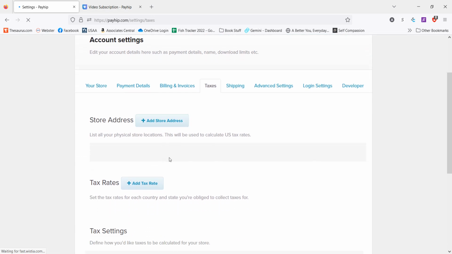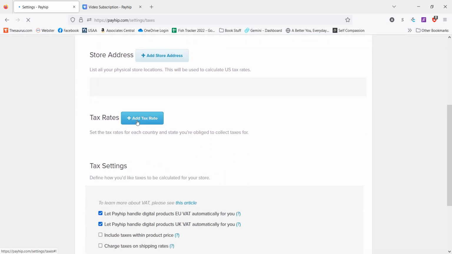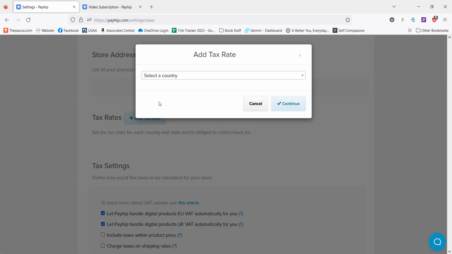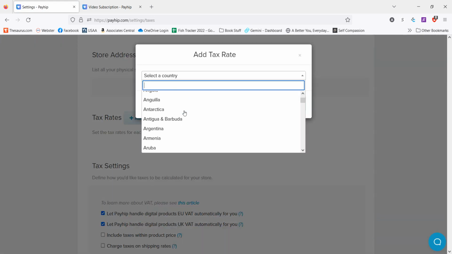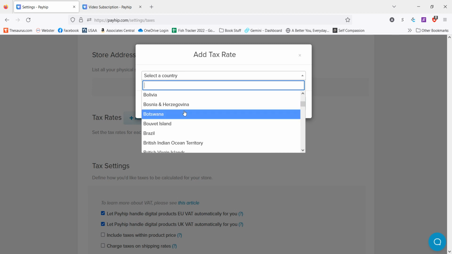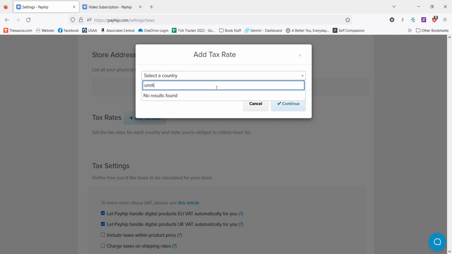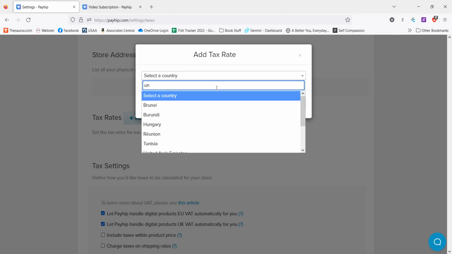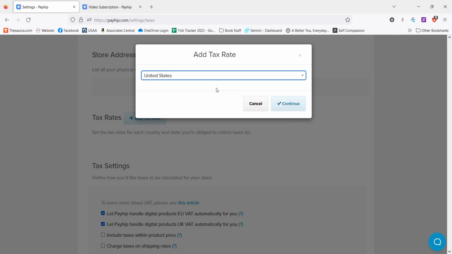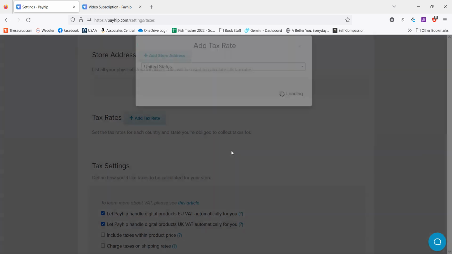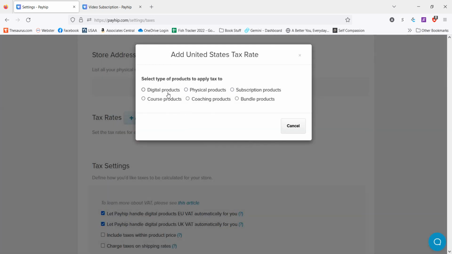So here you add your store address and then tax rates. You need to list a physical store location because it's used to calculate U.S. tax rates. And then for add tax rates, you would select a country from the drop down, and then there are more advanced ways to do this. So let's go with United States. Continue.